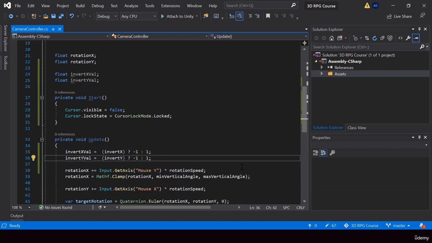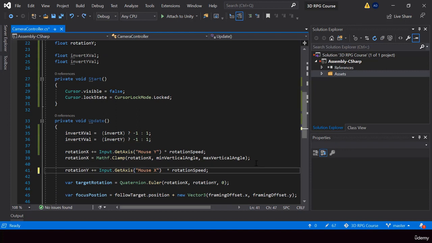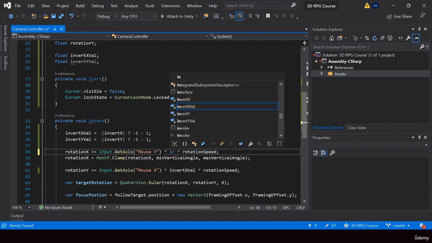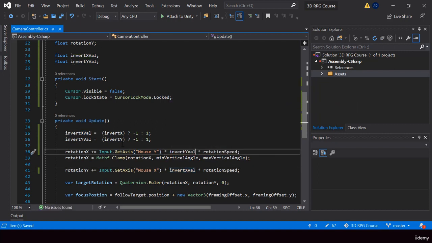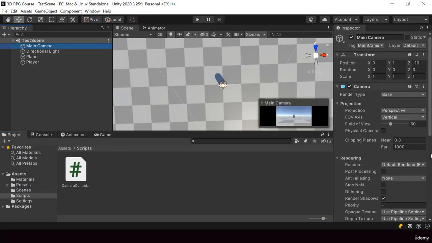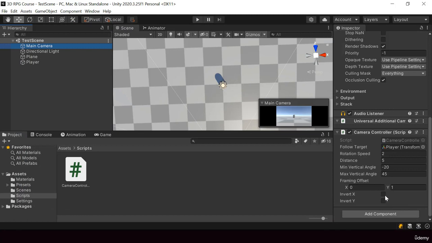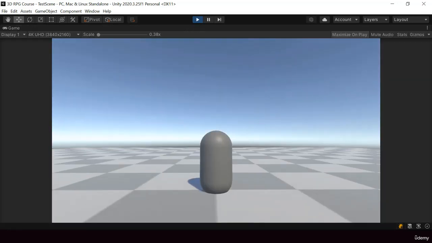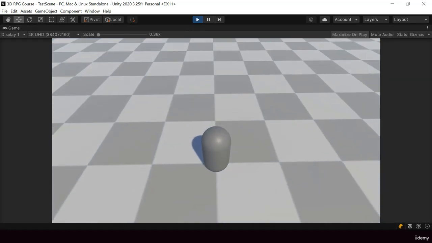All right, so now we can multiply the invert x val with the mouse x input, and we can also multiply invert y val with the mouse y input. Okay, so this should allow us to invert the camera movement. So from the inspector, I'll turn on invert x and invert y. All right, so now when we test, the camera movement should be inverted.